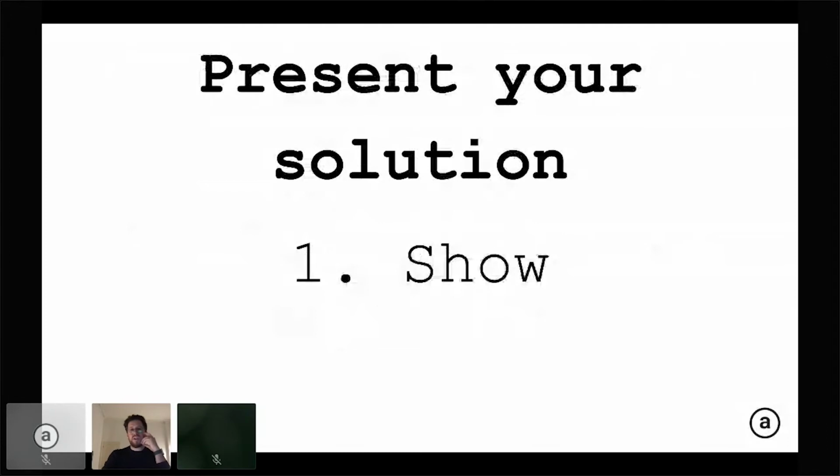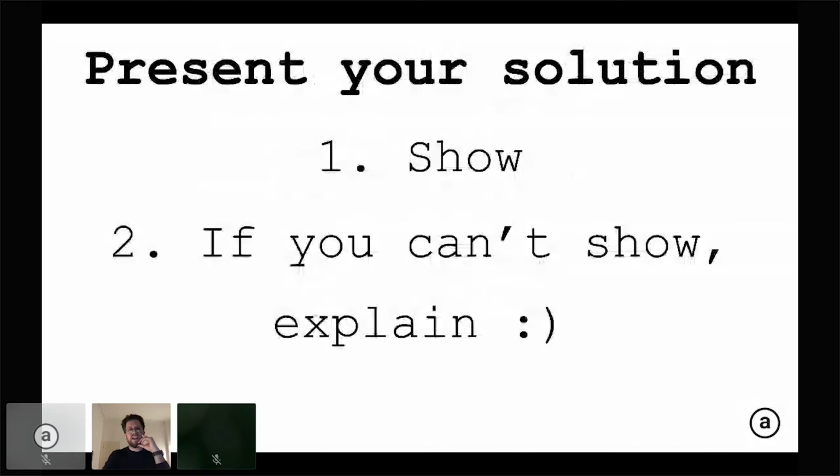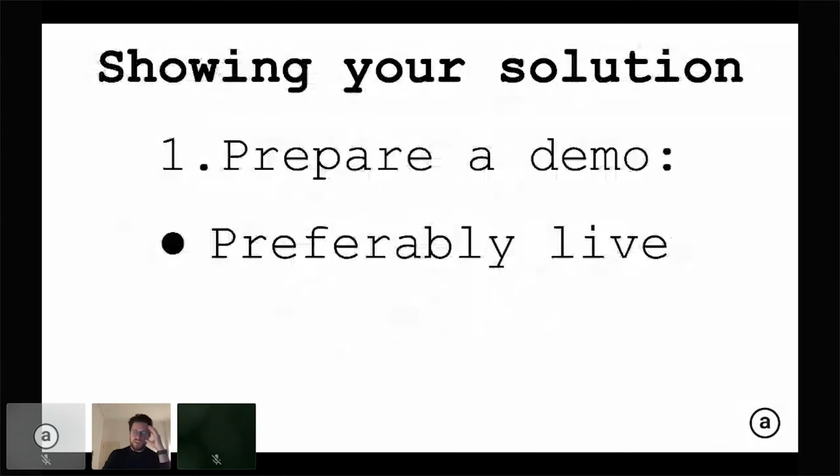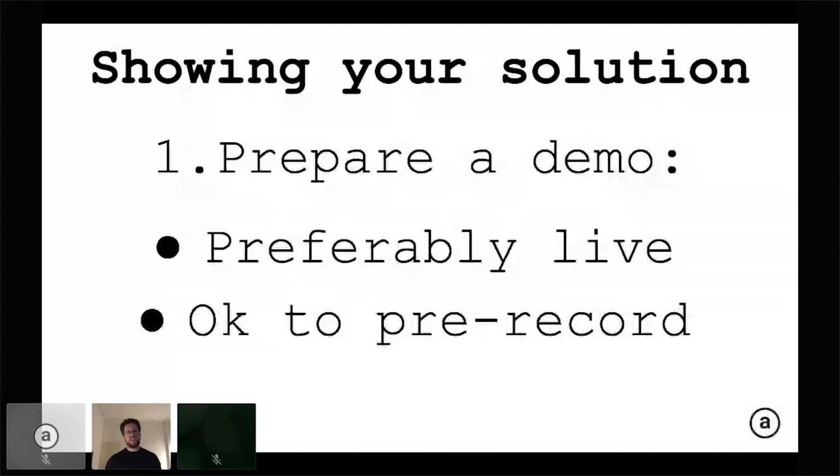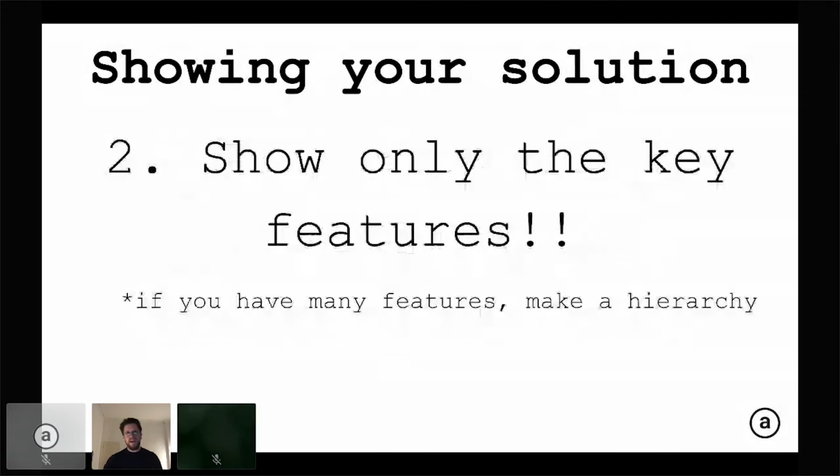If you can't show it because it's not built yet, or for whatever reason, then the next thing that you can do is try to explain your solution. But by showing your solution, preferably it's a demo. Preferably the demo is live. And if it's not live, then it's okay to pre-record. This is something that happens in many places where you cannot really reliably have a demo running. And then it's okay to show a pre-recording of the demo just for the demo purposes. But it's always better if it's live and if you're actually interacting with it.